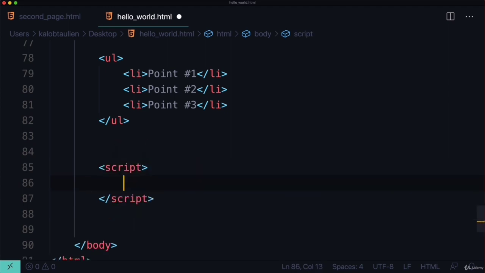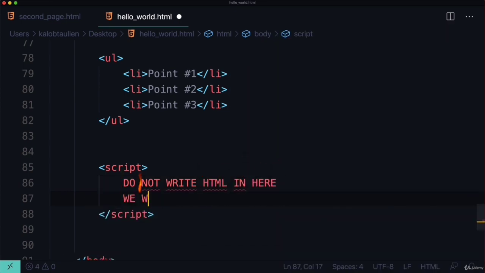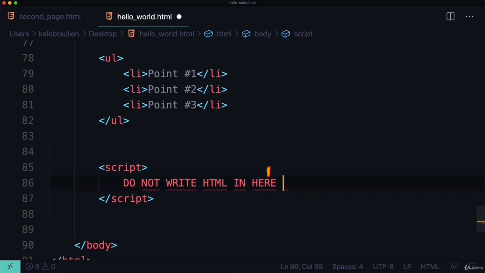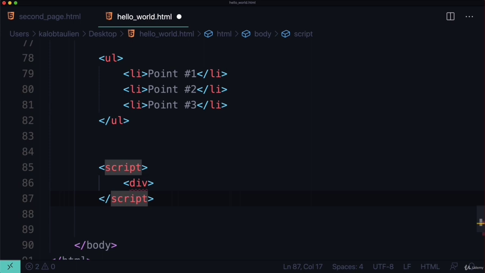And in here, again, because it's HTML, it doesn't really care about white space. However, we do not write HTML in here. We don't. We write JavaScript, or JS for short, in here. That is what's important, okay? So always remember that. I see a lot of people trying to write a div inside of their script and it doesn't work, and that's because anything between the two script tags, the opening and closing tag, your browser thinks is JavaScript and not HTML.